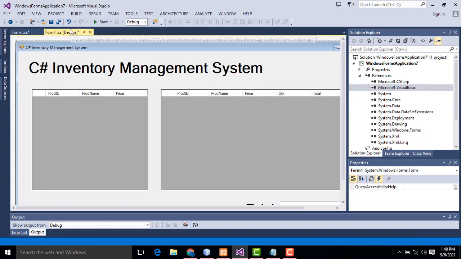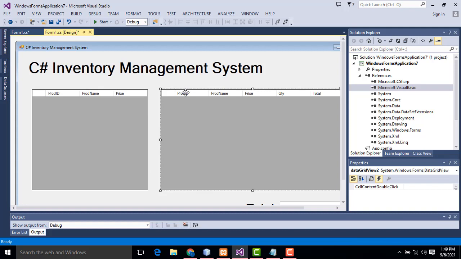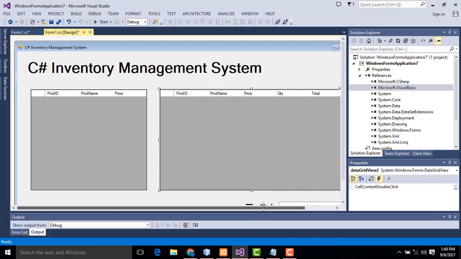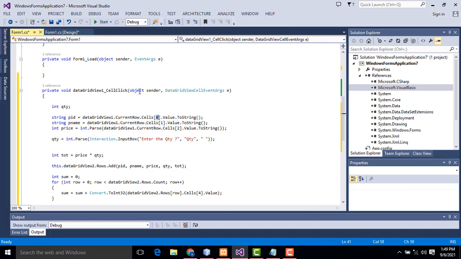When you click on a particular row, the record of the selected row will be added into the other data grid view. That is my concept. Position 0 of the data grid view row is like an array, starting at position 0, 1, 2, 3, 4. So position 0 is the ID.